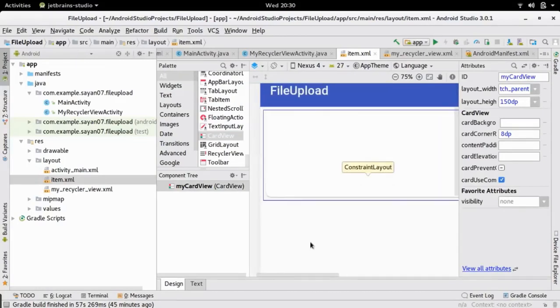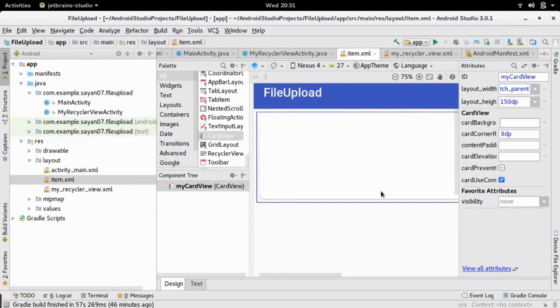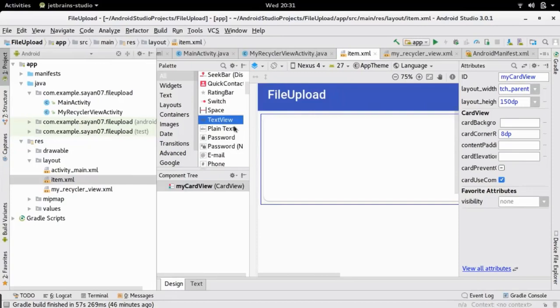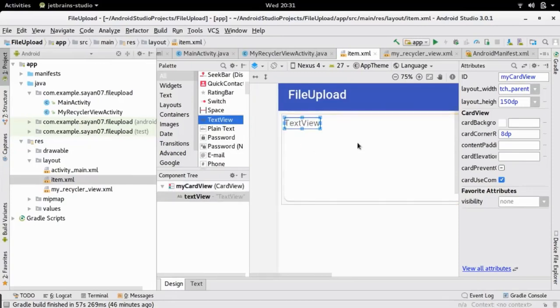from all of the sides of the screen. Now within this card view we are going to create a text view. So this text view will actually show the name of the files that are stored in our Firebase. Okay, so just create a text view. So search for text view and then hold and drag it to your card view. So this is our text view.